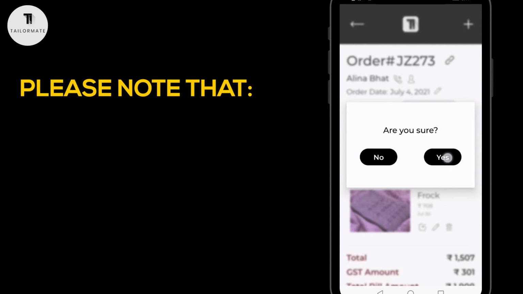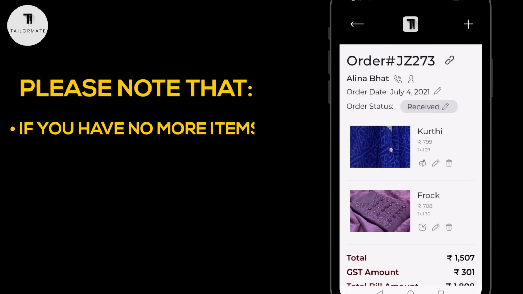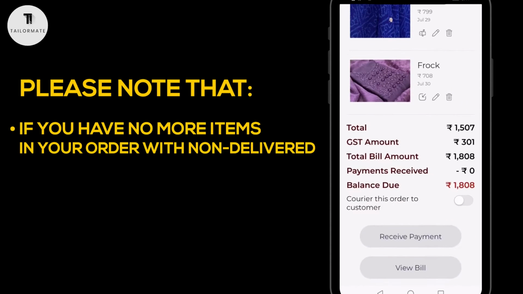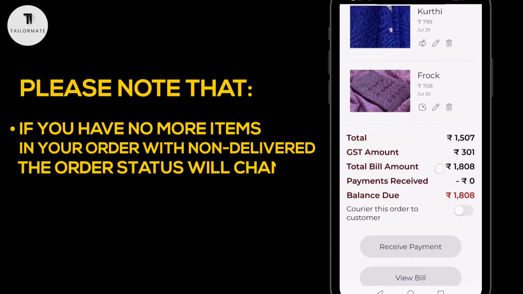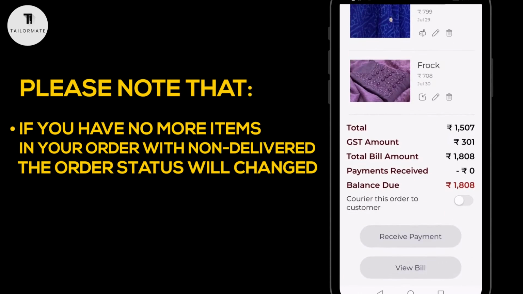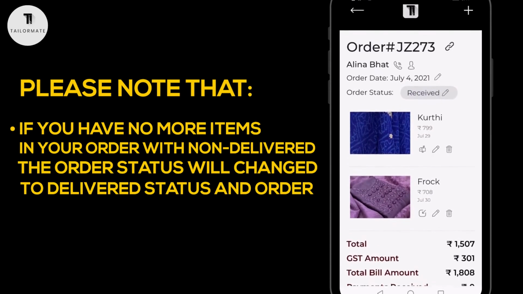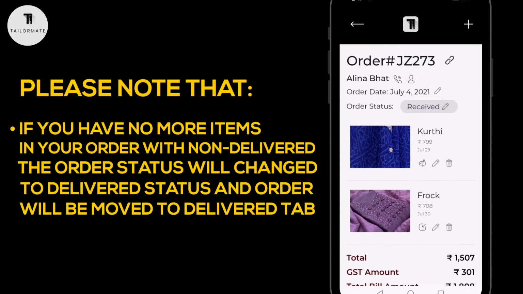Please note that if you have no more items in your order with non-delivered status, the order status will also be changed to Delivered Status and order will be moved to Delivered tab.